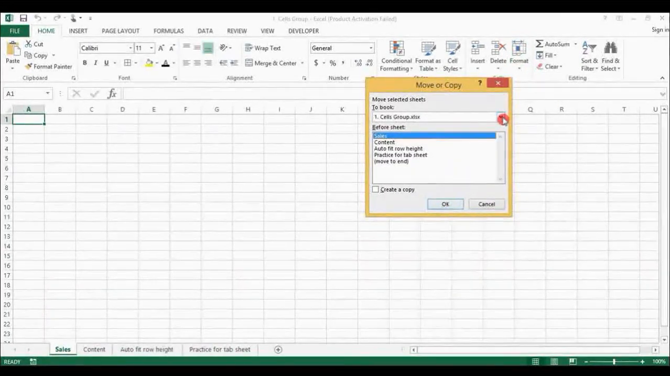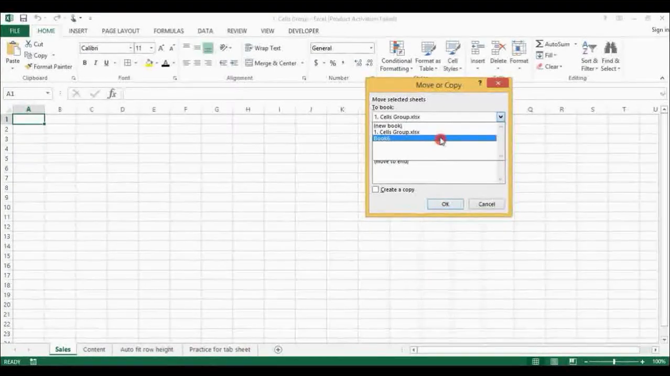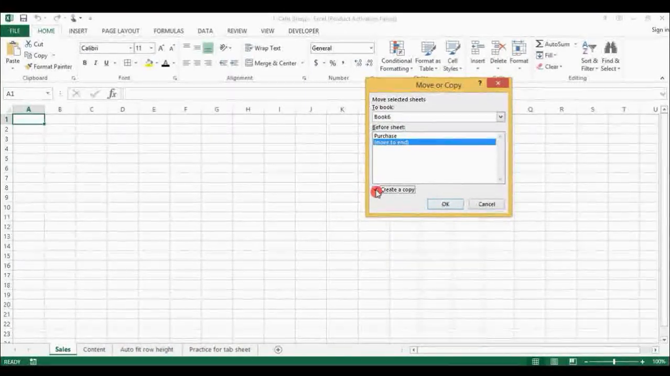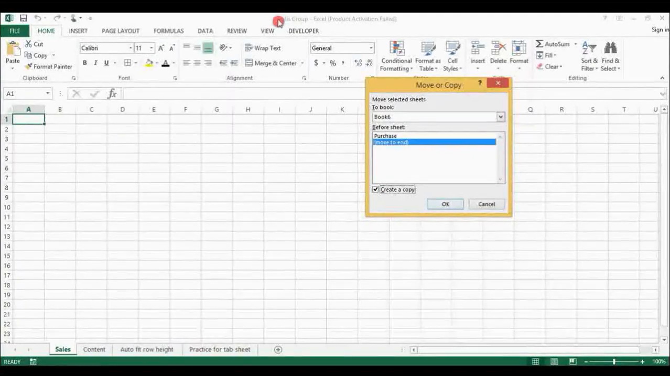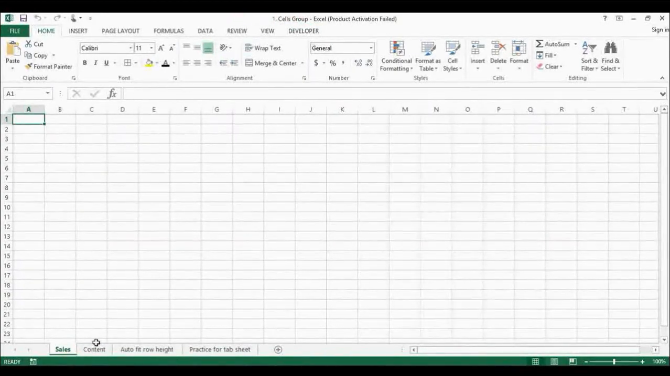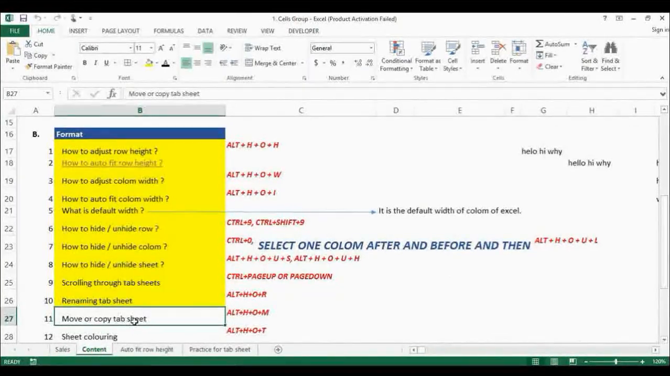I want to copy it to book 6 and I want to move it to the end. I click on create a copy. So what will happen is that the sales tab sheet will remain in this sales group file and it will also exist in the book 6 file. I hit enter. You can see that in the book 6 file a new tab sheet, sales, has come, and in the previous workbook, sales group, it also exists. So that was for the move or copy function.